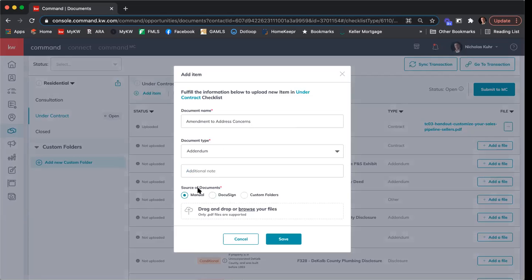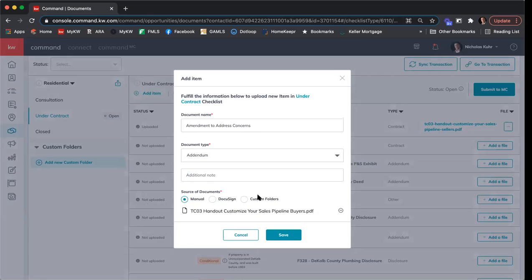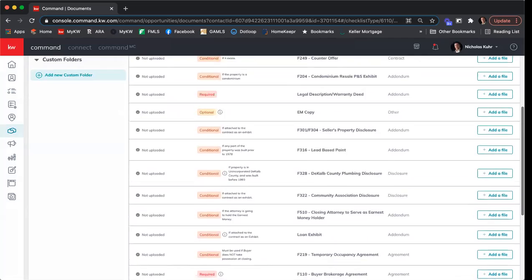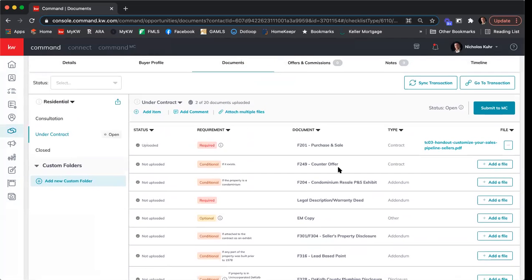And then I could add my source of documents. So I can just come over here. I'm just manually dragging in a document for training purposes, and then click save. And then it's added that document down here at the bottom. So you would do that for all the documents that you have.